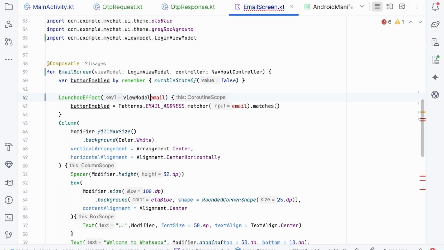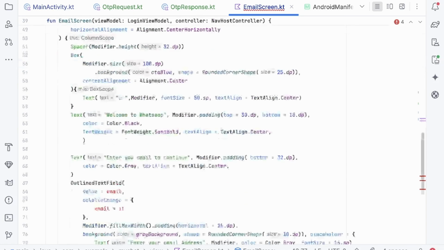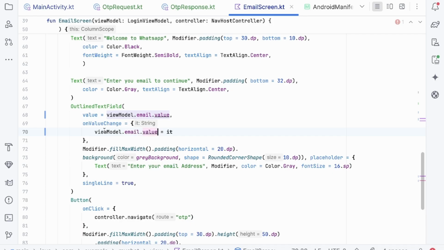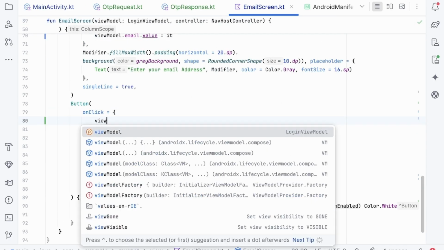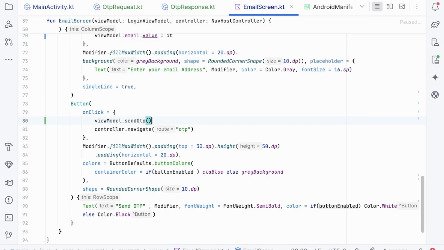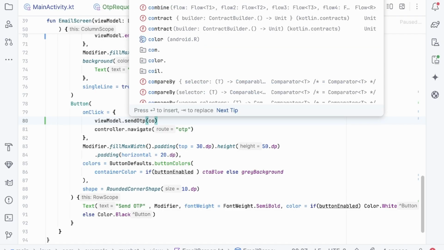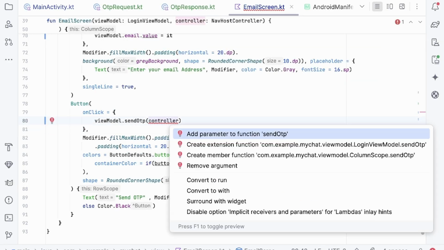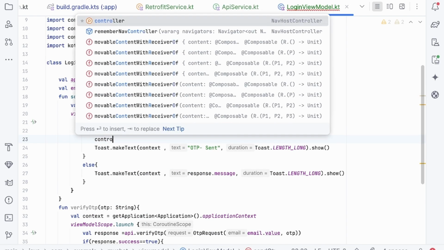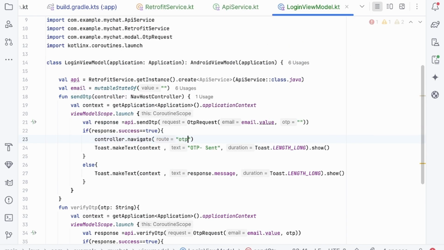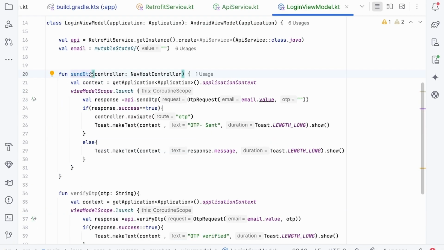I'm just removing this because I'm directly going to use my email from view model, right? Just change everywhere. Send OTP with that controller. And on OTP success, I'm just navigating to the next screen, which is OTP screen, right? So hope everything is clear until here.